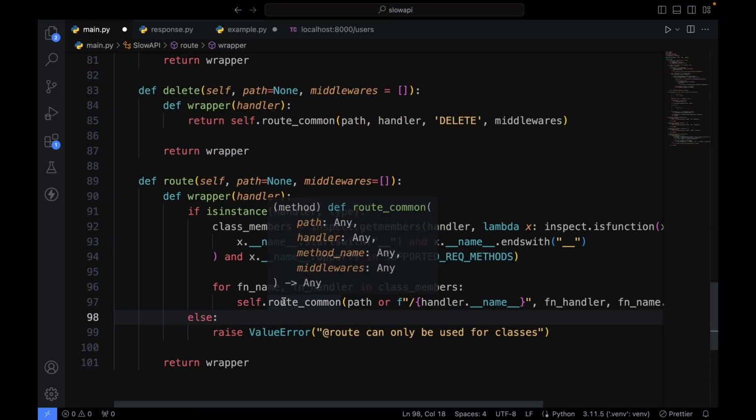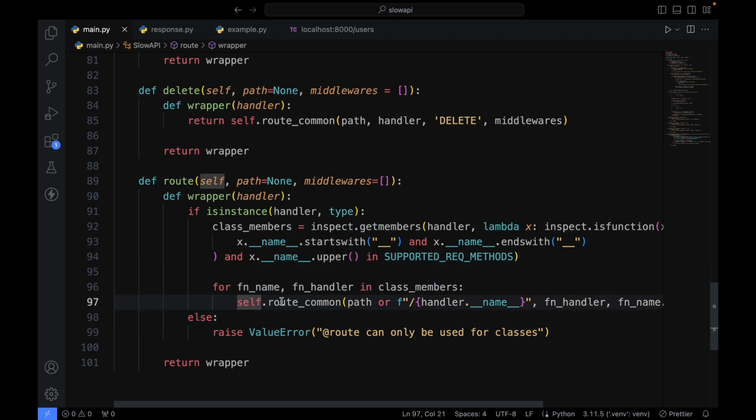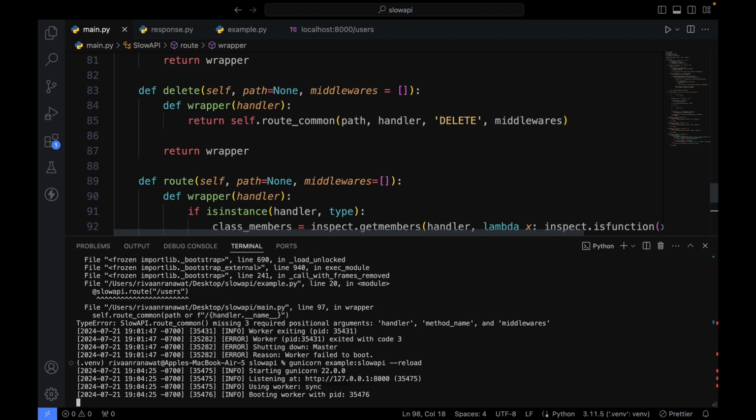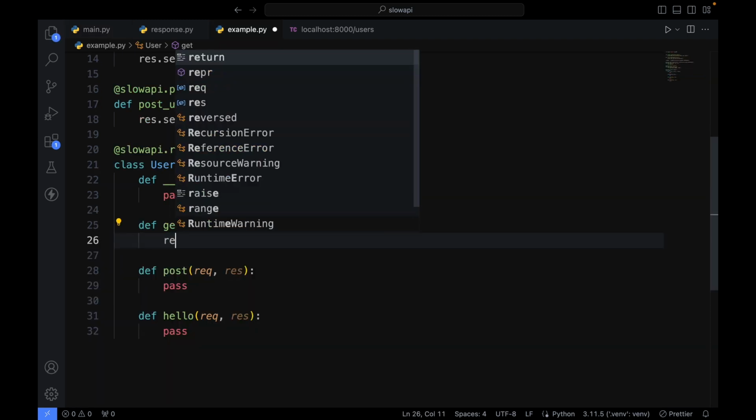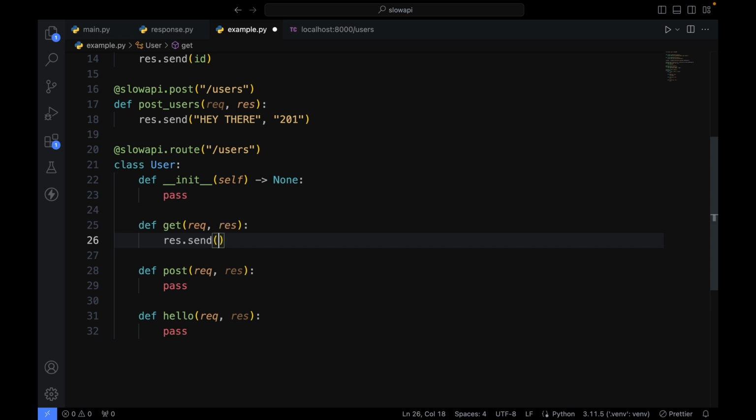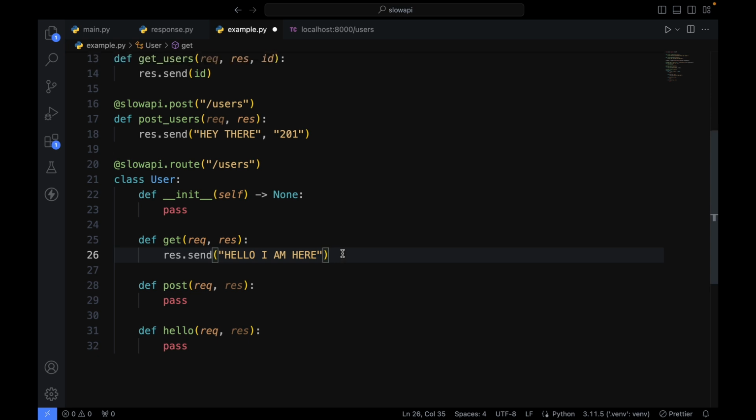So anyways, we have self.route common done here. And remember, we are not returning self.route common here just like we did over here. And the reason for that is if I return it over here, we are in a loop. So after running it the first time, the second route won't get executed. So that's why we need to do self.route common over here, not return self.route common. After that's done, let's restart the server. Let's pass in response.send. And then we can just say, hello, I am here. And the status code can be 200.